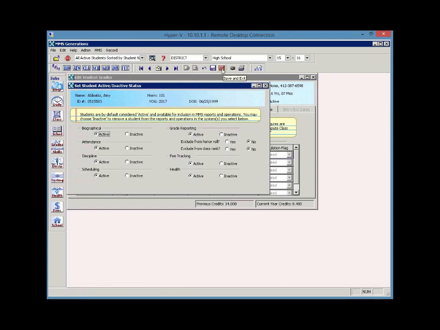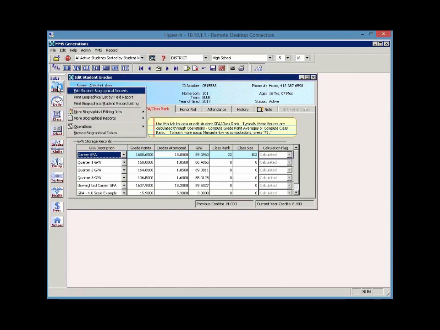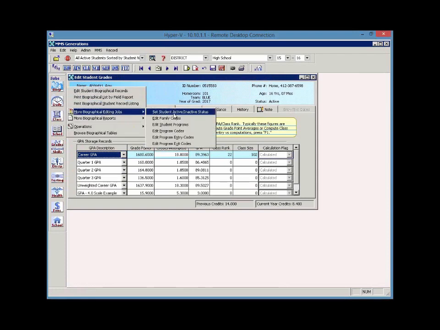So just as a quick recap, we go back under biographic, more editing jobs, set student active inactive status. And by the way, that status is rolled year to year. So when you transfer the students from one school year to another, such as they're going to be doing in February or so to start scheduling for the new year, if the student was already excluded from class rank in the current year, when you roll that record to the new year, they will still be excluded. So you might have to go in and modify that.